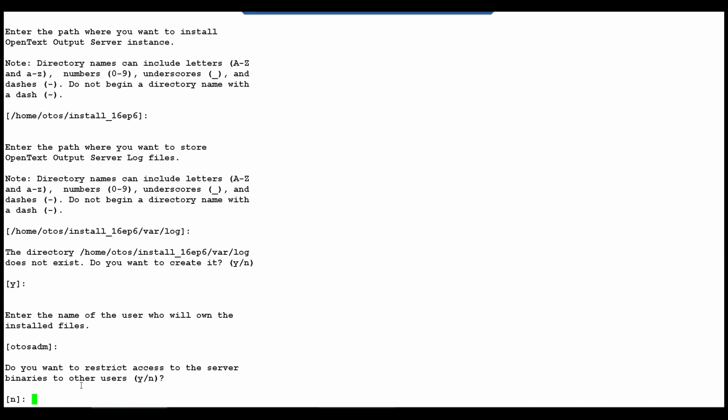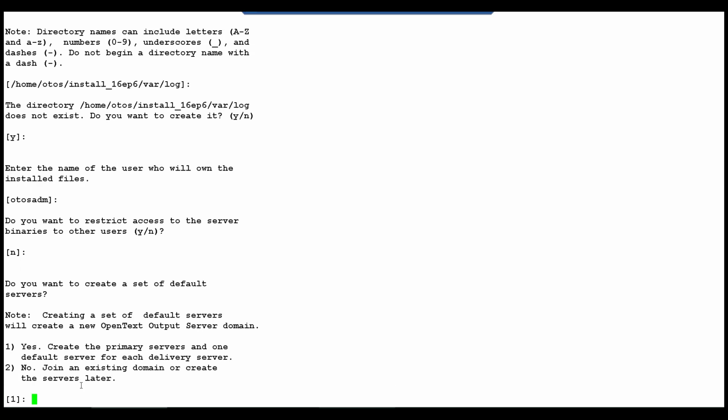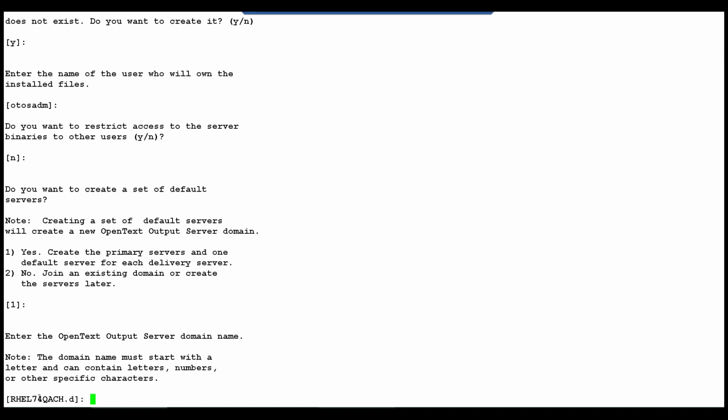Next, do you want to restrict access to server binaries to other users? No. Do you want to create a set of default servers? So we'll go with option 1, where it will create primary servers and one default server for each delivery server.